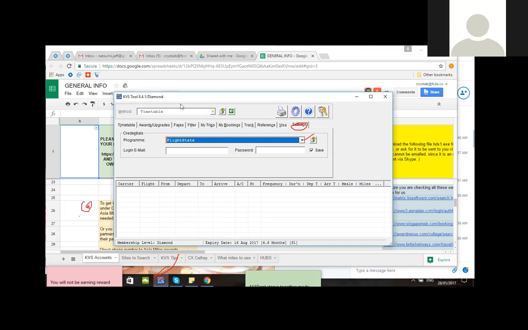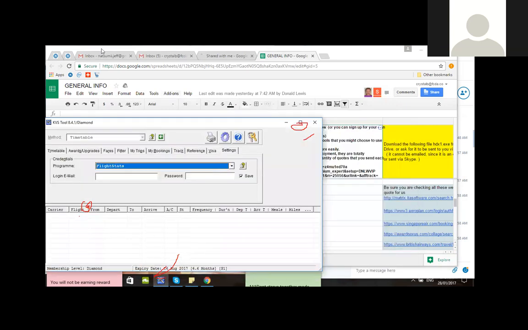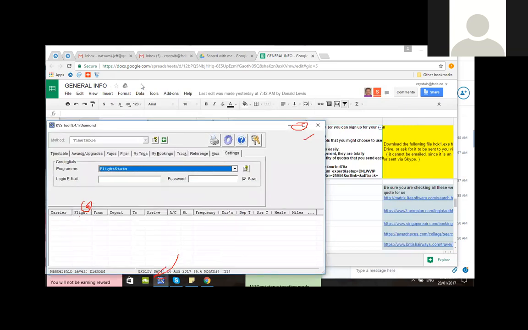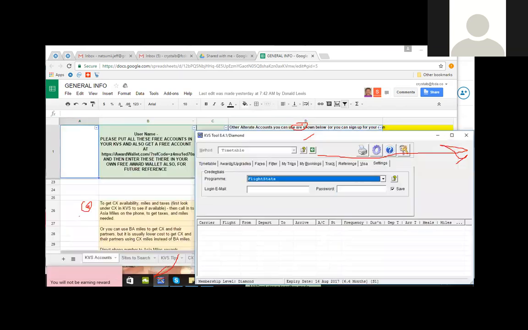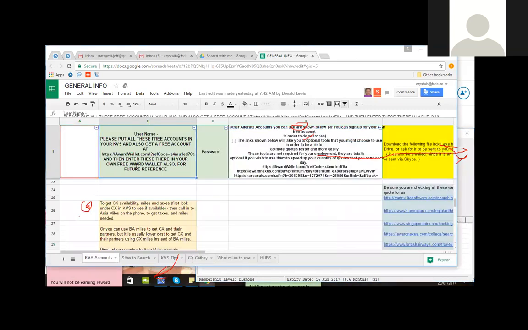Make it so that you can see both. Slide the KVS to the right so that a piece of it sticks out to the right. Slide this KVS way over here so that a piece of it is sticking out behind your browser. Slide the whole thing over. You need to be able to see both, because you need to be able to flip back and forth between them.